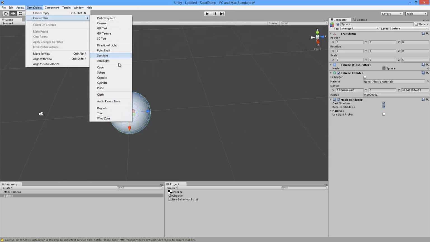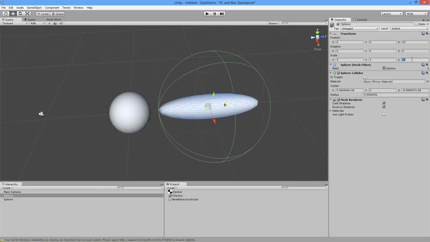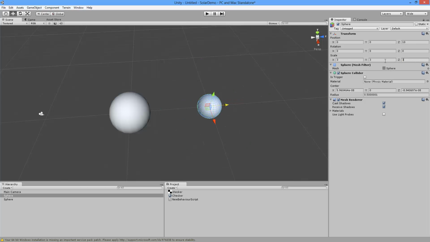Create another sphere. Again, zero it out. Let's put it out here on Z 10. Scale. Oh, no, not 13. Yeah, that actually looks a little bit big. Let's keep the scale down to 2 for our Earth.